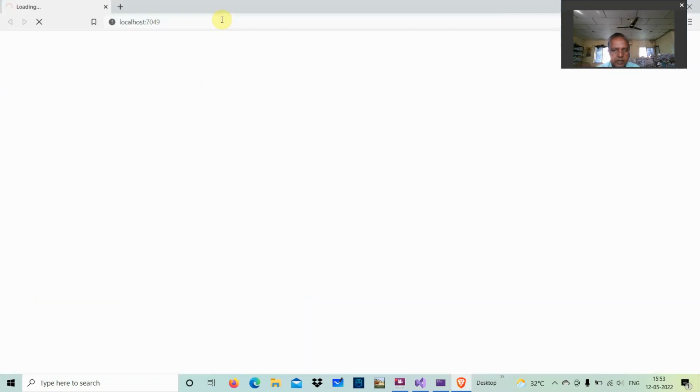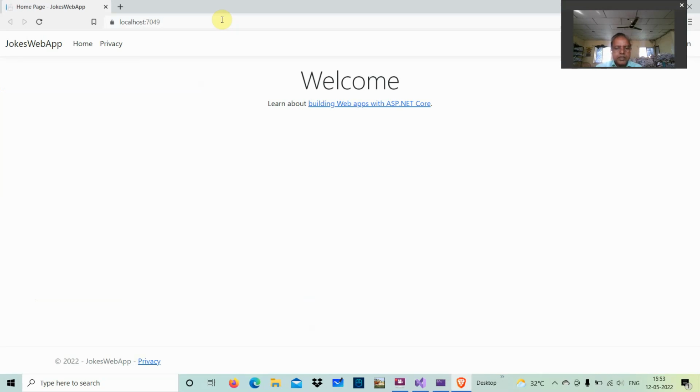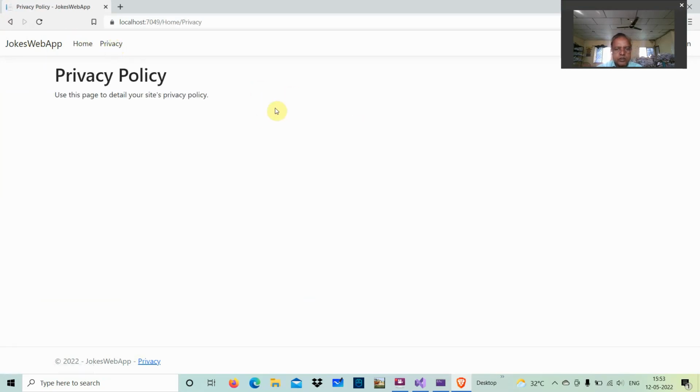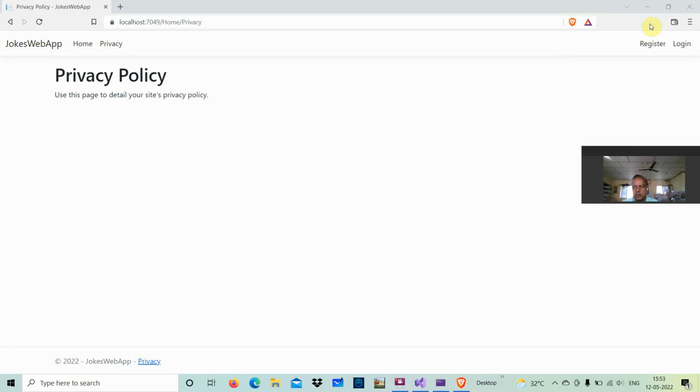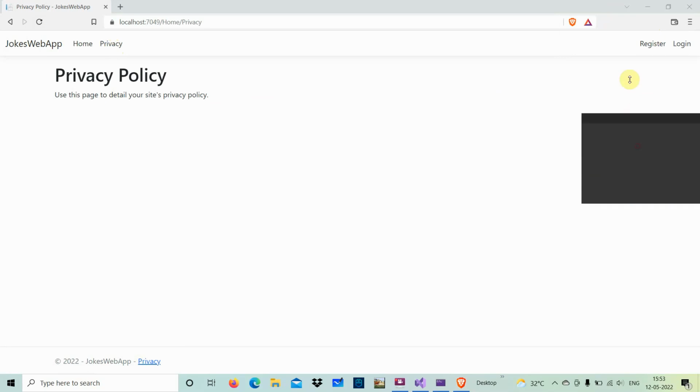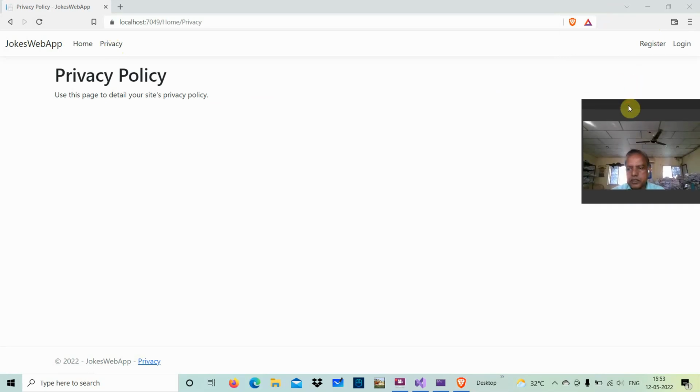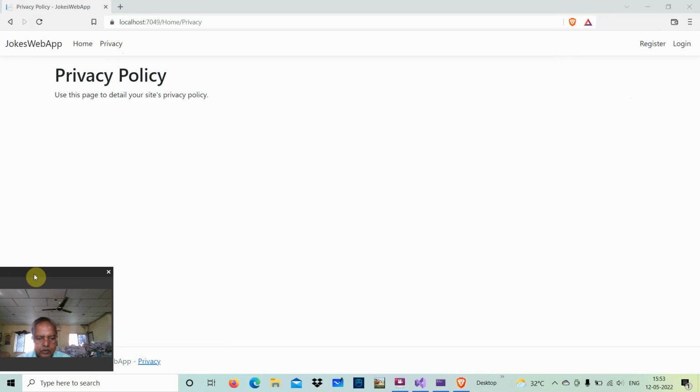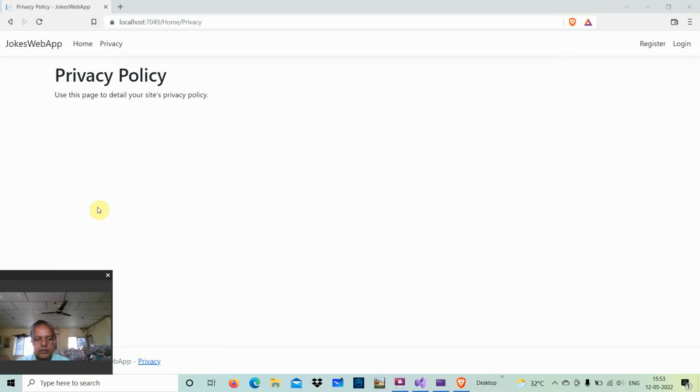Yes, now can you see it's showing localhost 7049 and it has welcomed you. Can you see the jokes web app and the home policy it is showing? You can see this is the home, and if you see the privacy also, you can see the privacy. And by default, other things are also created, the register and login. It is created by default. It is created for you.